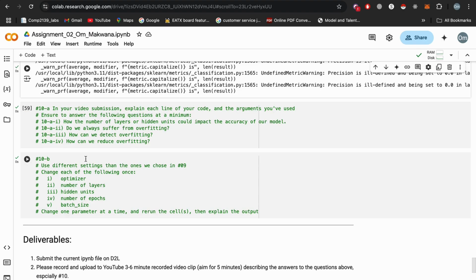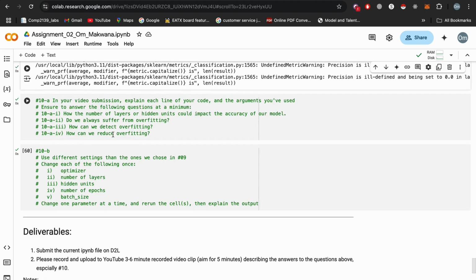So let's move to the second question, which is, do we always suffer from overfitting? Well, it depends. We don't always suffer from overfitting. Overfitting occurs when the model learns the training data too well, including noise. It's more common with complex models and small data sets. Okay, so the third question is how we can detect overfitting. For detecting, we should compare the training and validation accuracy and loss. If the training accuracy continues to improve while validation accuracy decreases, it's likely overfitting.